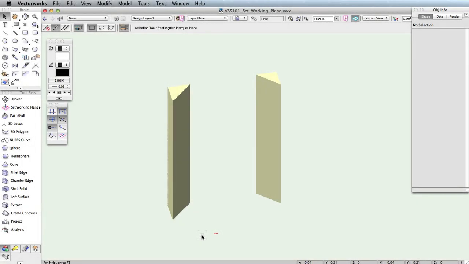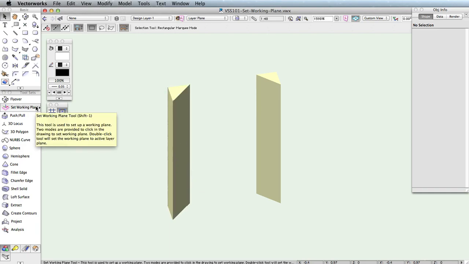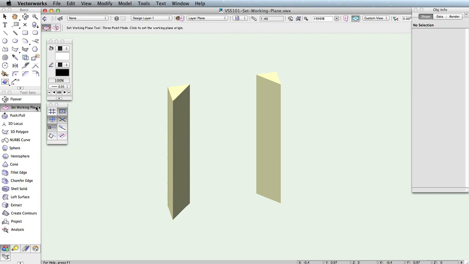When working in 3D space, you may need to create objects in a particular location so that the angle or plane matches another object that is already in the drawing. This can be difficult, especially when the cursor cannot snap to a 3D geometry in that location. You can easily do this with the Set Working Plane tool. Set Working Plane can be activated from the 3D modeling toolset or by pressing Shift-1 on your keyboard.